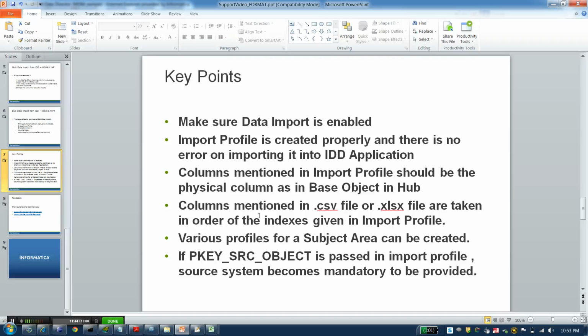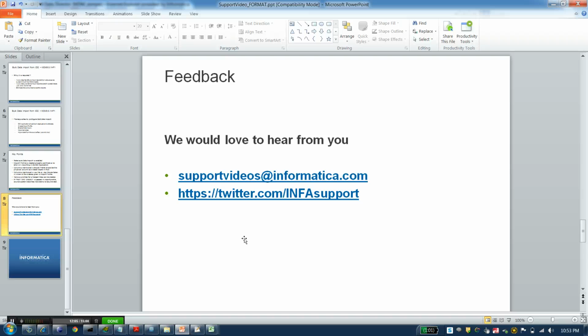One of the main points is that as many profiles can be created for a subject area, and if you have defined a PK source object in your profile, then you have to define a source system also, otherwise while importing the profile you will get an error. So these are some key points that need to be remembered.